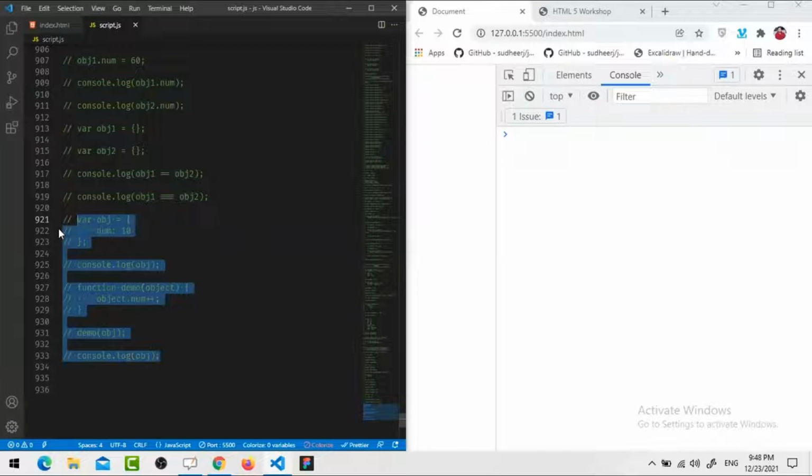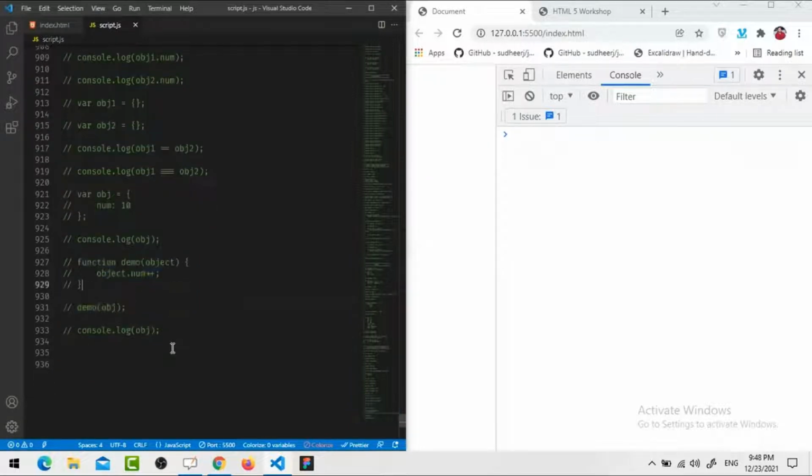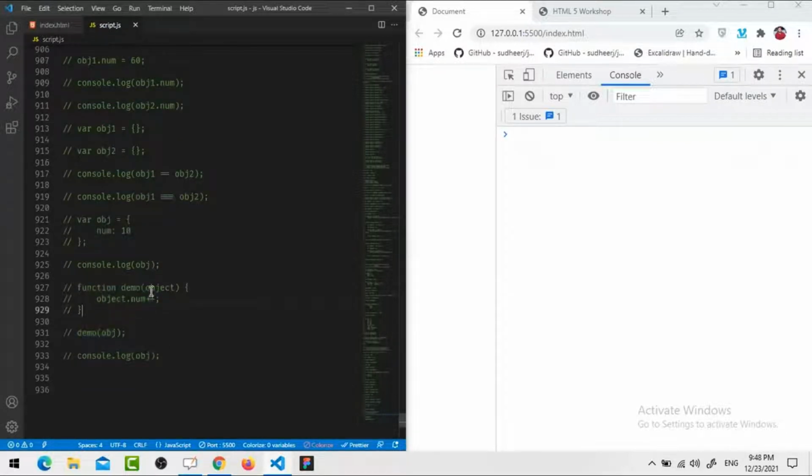The next thing is a gotcha. Whenever you want to copy an object, if you try to change something in the second object, it is going to change the first object also, because they are referencing the same address. If you just reassign, isn't it? So how do we avoid that?